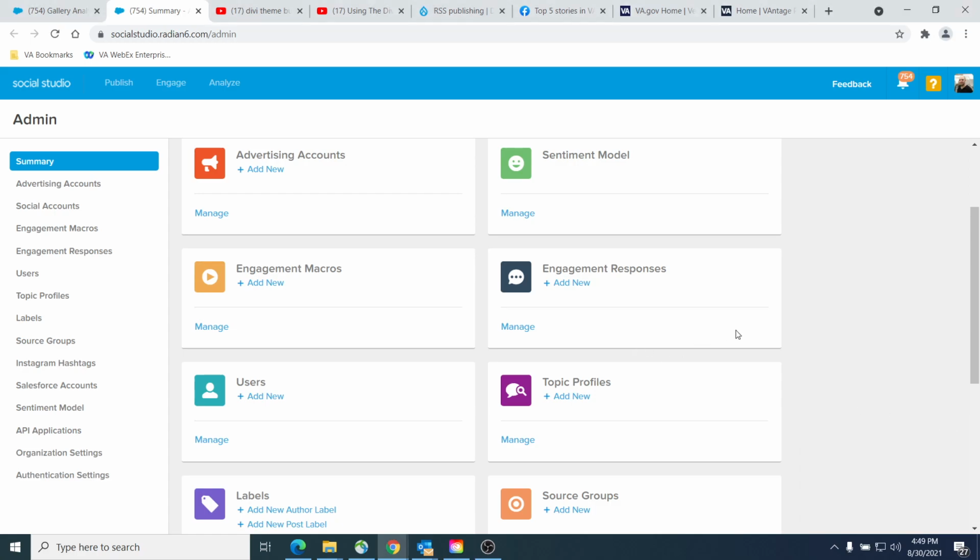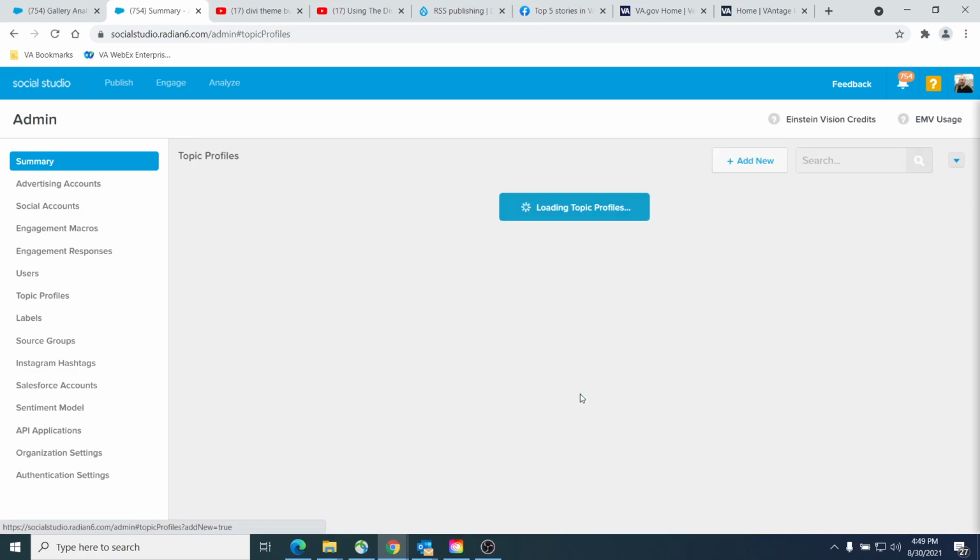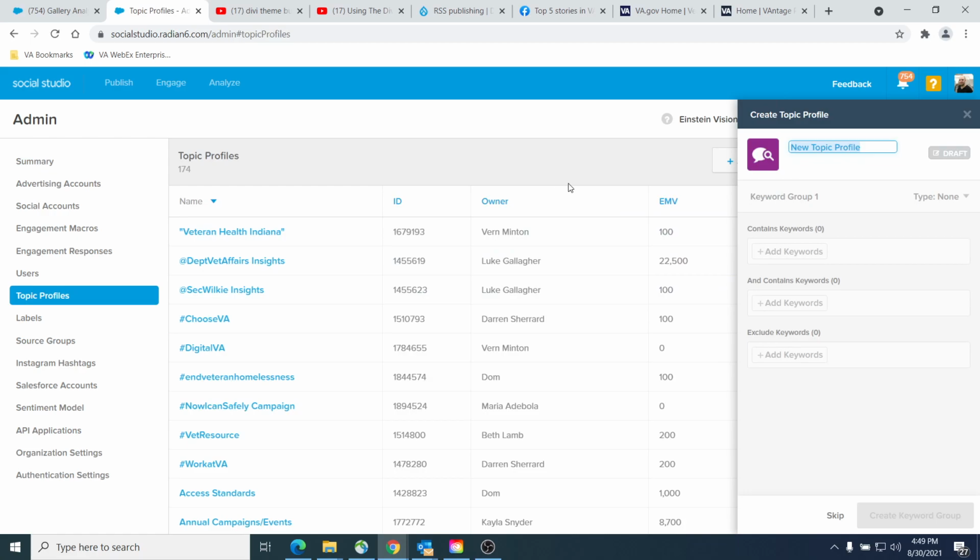Sorry about that. So anyway, we need to create something called a topic profile. Now, a topic profile is like a list of keywords that are going to trigger Social Studio to pull in a piece of social media content. So we're basically creating a data set of keywords.